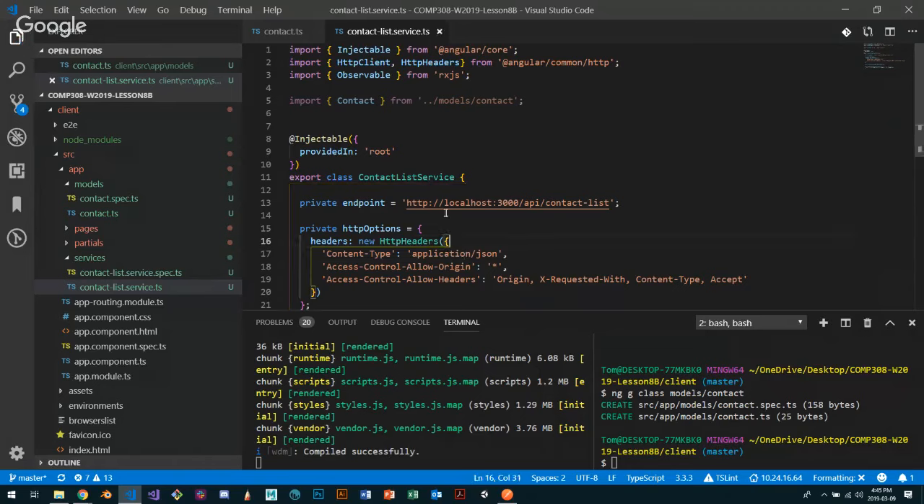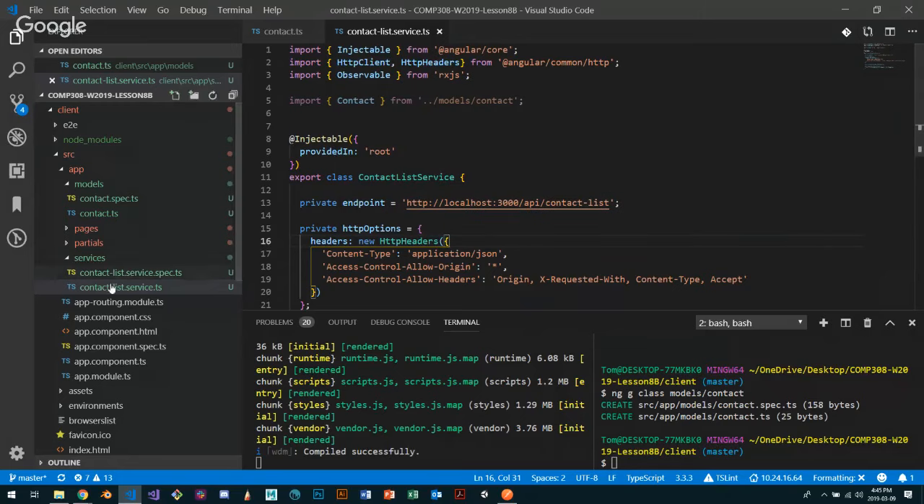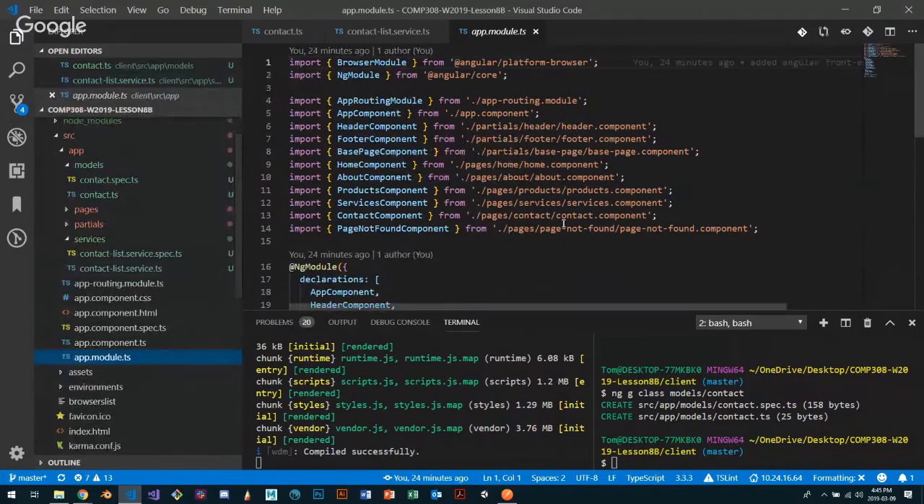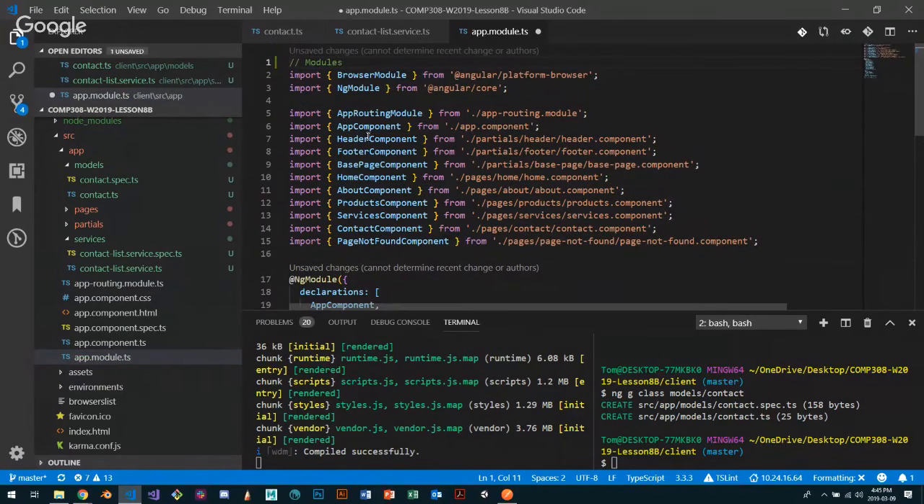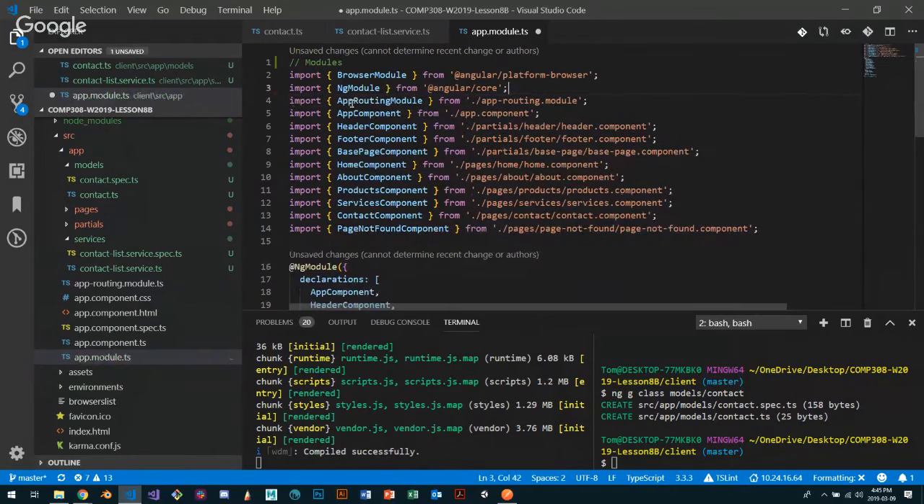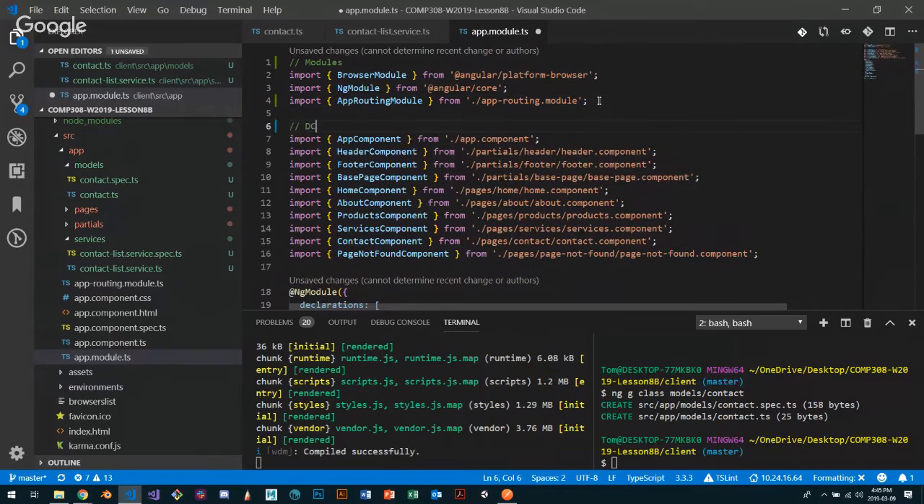Cool. Now, we did include HTTP and HTTP headers in the module. Because when we do a service like this, there's a couple things we need to do. We need to modify our app module. All right. Our app module doesn't know about services. Right now, all it has is these modules. The routing module is a module too. It also has these components.